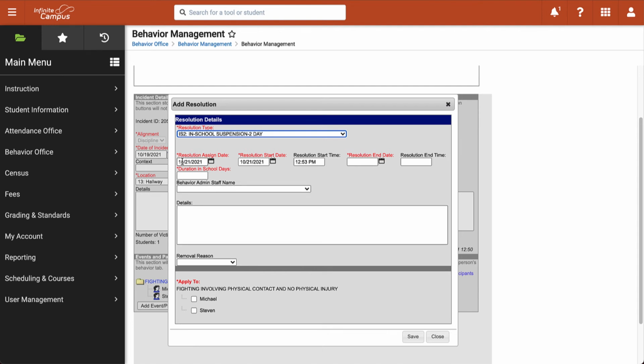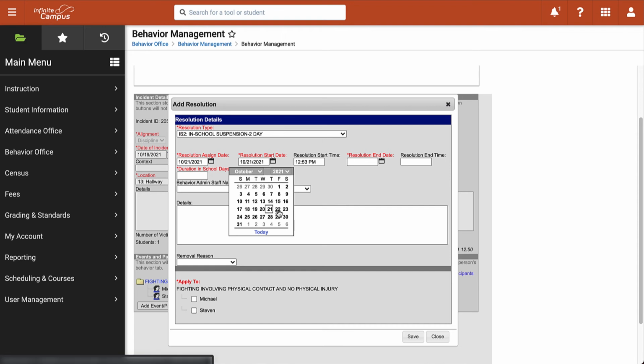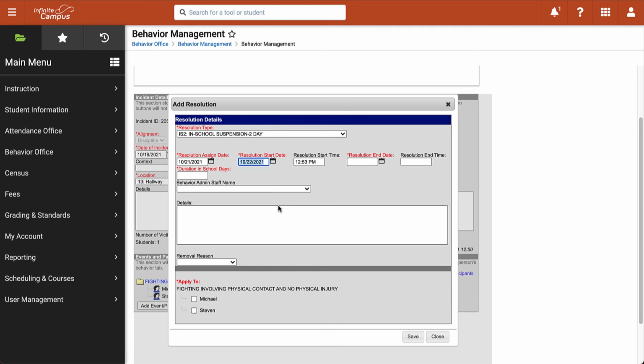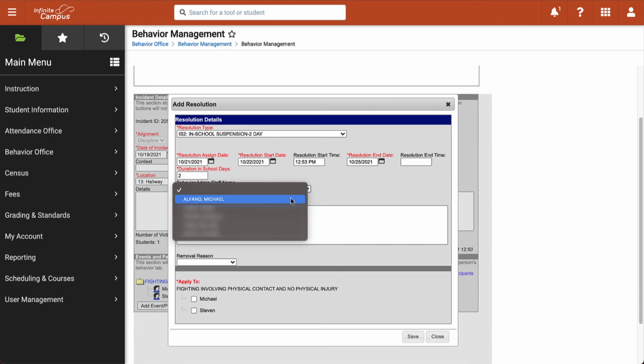We will then choose the resolution assign date, which will default to today's date. We can choose the resolution start date, which in this case will be the first day of this student's suspension. In our example, we will choose tomorrow's date, which is Friday, October 22nd. For the ending resolution date, we are going to choose the next school day, which is going to be Monday, October 25th. For the duration in school days, we can put 2, since this is a 2-day suspension. We can then use the drop-down for behavior admin staff name, and I will go ahead and choose my name here.